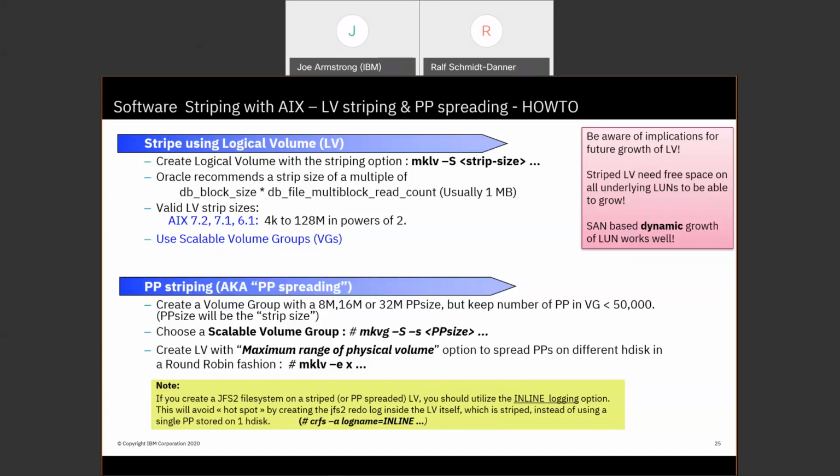From our perspective, Oracle drives scan IOs with the size of DB block size times DB file multi-block read count. So both are parameters of the database. And by default in 12 and later, if you don't set it, it defaults to 1 megabyte. So the recommendation is to set the strip size, so the allocated space on each disk continuously, to 1 megabyte as well.